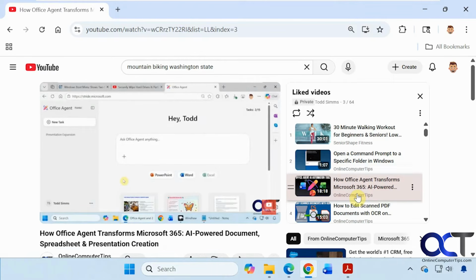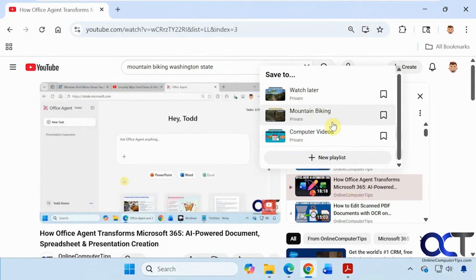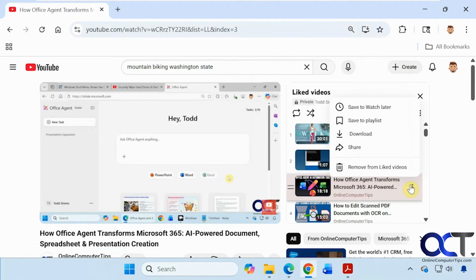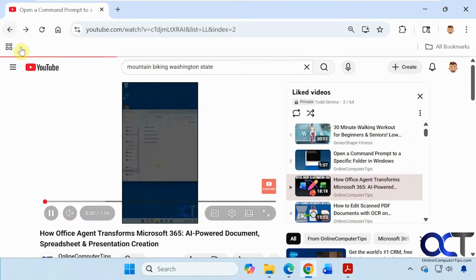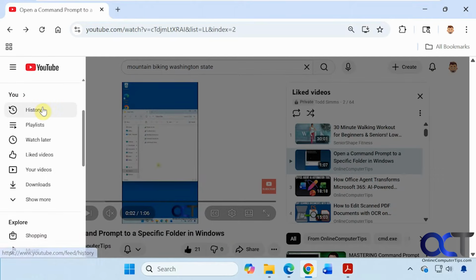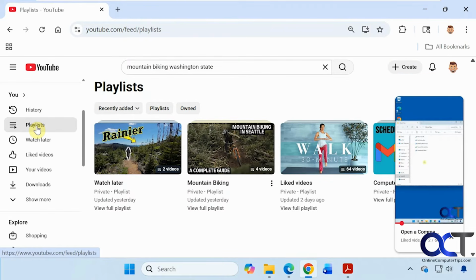Or you could save it to a playlist. So you could save it to one of your other playlists. So if you want to have it in a playlist instead of just in your liked videos, you could do that. And you could also save it to your watch later list. So you can kind of see how all these tie together. And you can also see how they're kind of similar in a way, so it can be a little bit confusing because of that. So let's go back here. Sidebar. All right, let's go back to playlists here real quick.